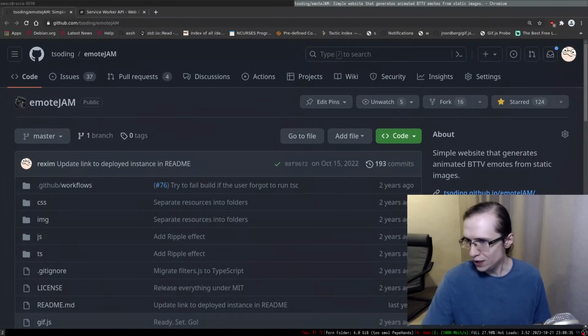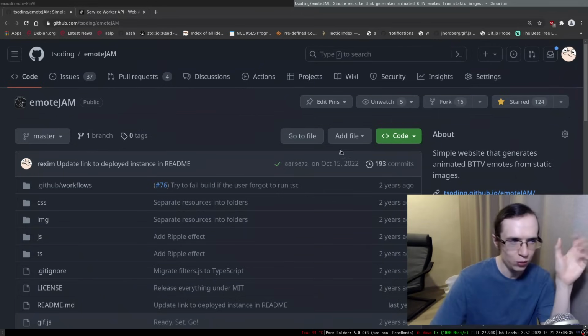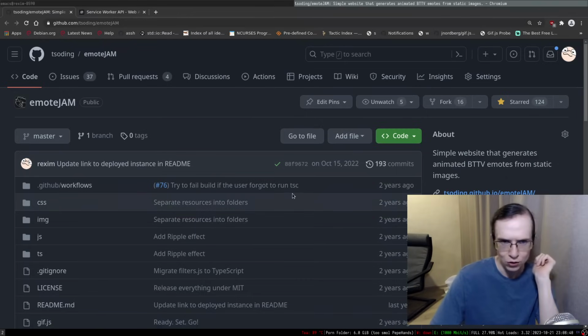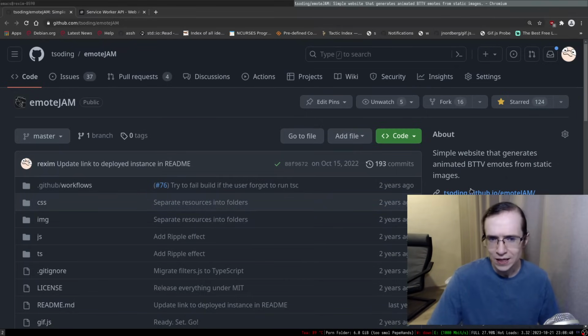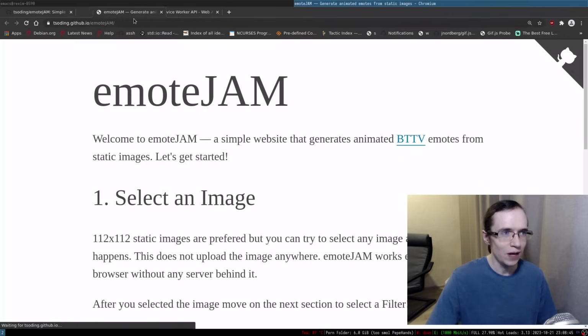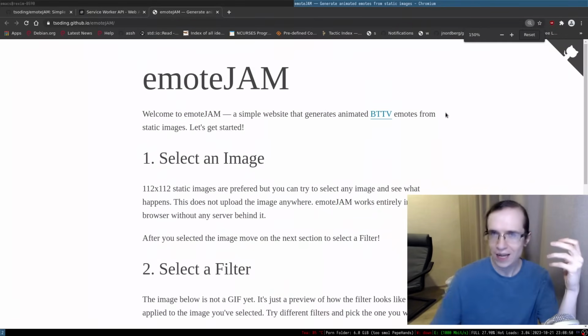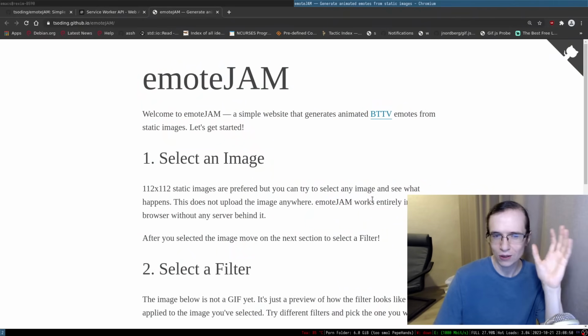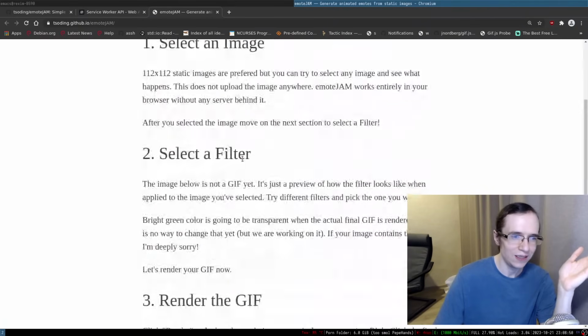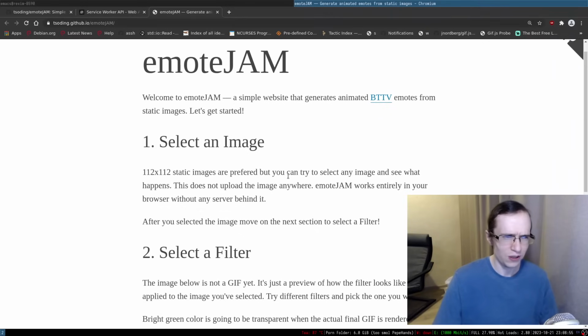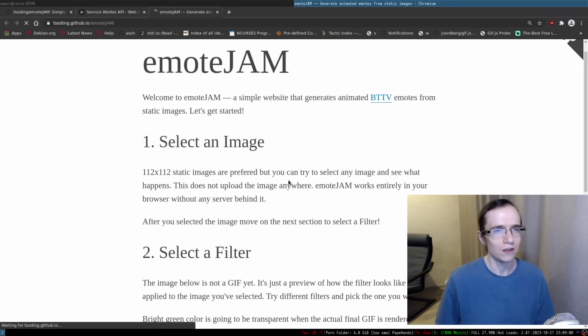So today I would like to take a look at an old project of mine, which is called emoteJAM. It's just a single, I would say, static website. It is static because it doesn't really have any backend. It does everything on the front end. So it's static in that sense. For some reason, it doesn't really work. I don't really know why. I think it is literally broken.